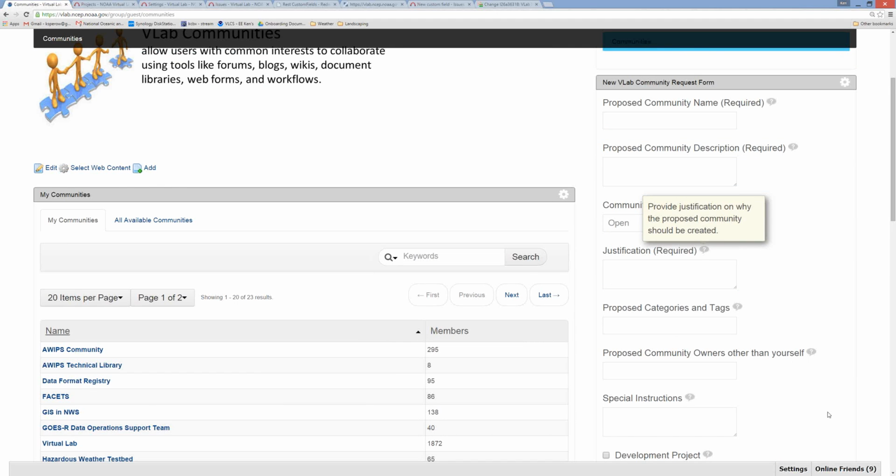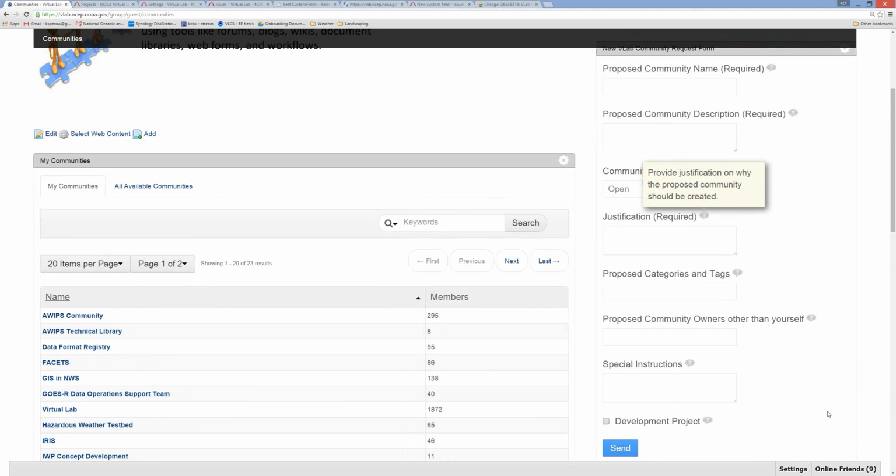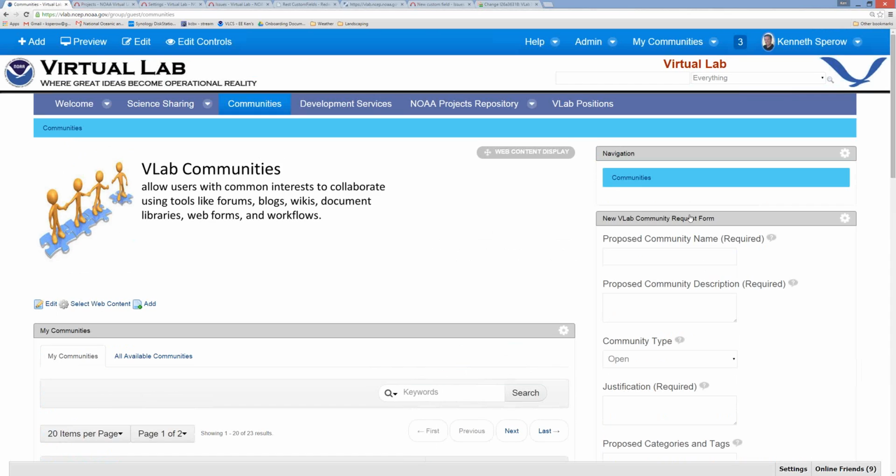That then gets routed to our workflow. We get notified as the admins, and then there's a workflow component built into this tool so that we can approve it and everything like that right through here. And then you would be notified.